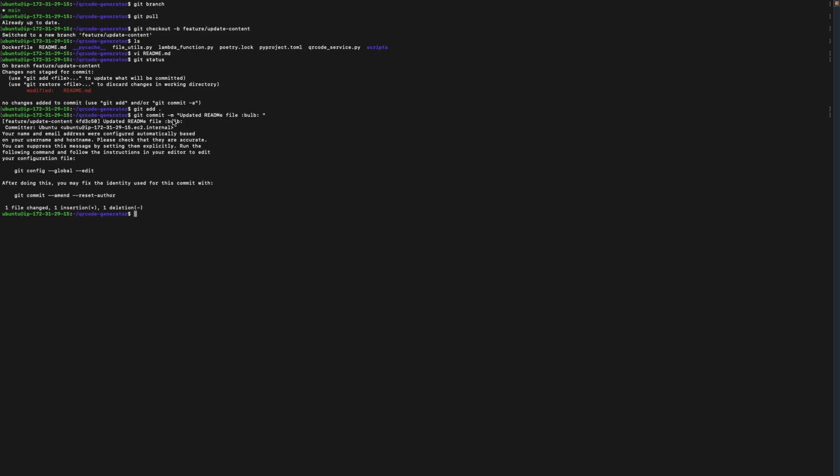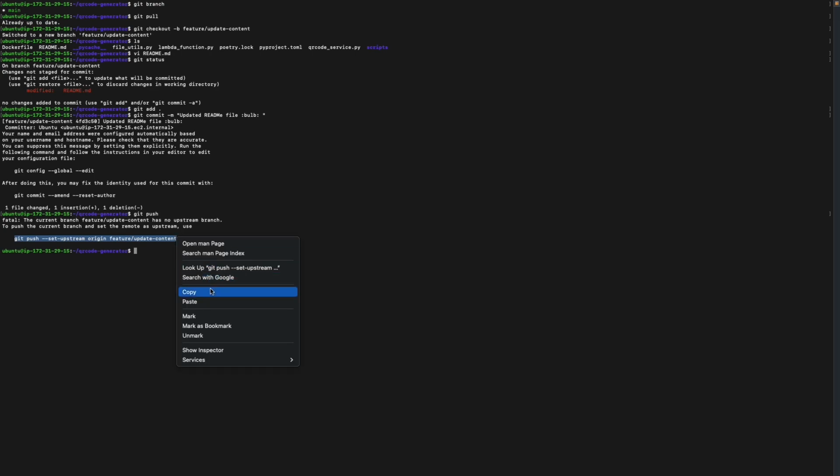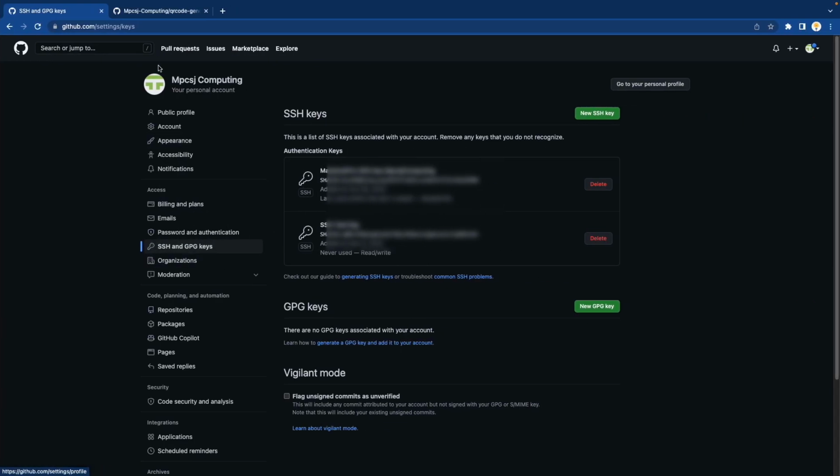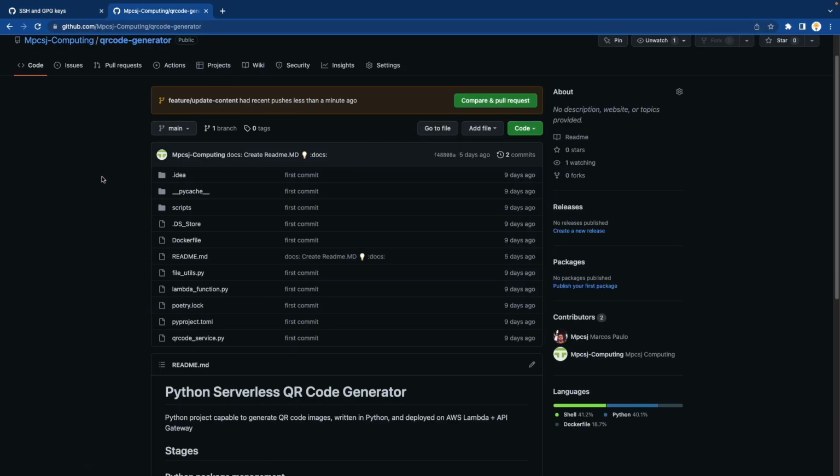Now that we added and committed our changes, let's push it. Git push. And on the first push, we have to pass the set upstream option. And then we push. Perfect. So let's go into GitHub. GitHub already detected this new branch. So that's it. That's pretty much it.